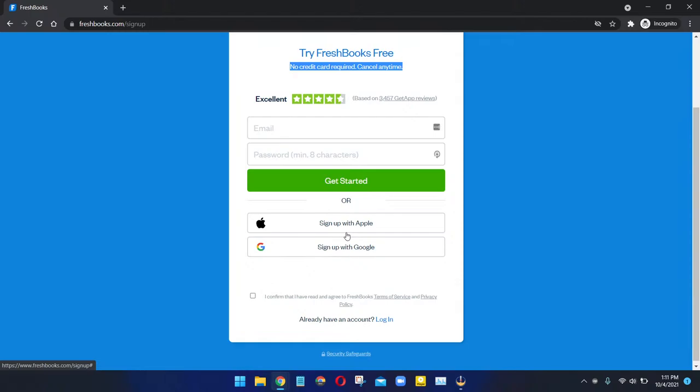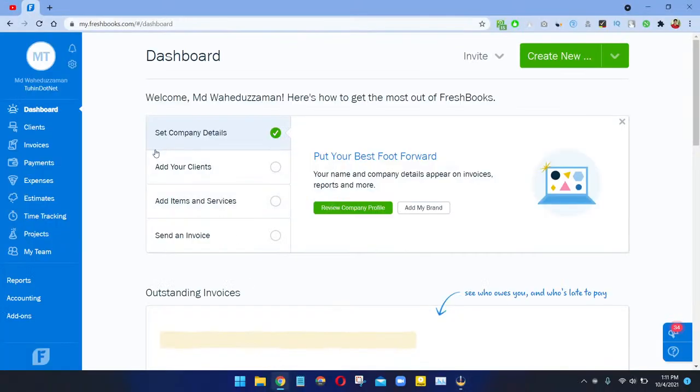So I have already created an account over there, so I'm going to log into the dashboard. Give me a second. So this is the dashboard of that application, that is FreshBooks. After login, at the first login, you will get this option, set company details. I have already set the company details after creating the account that I just showed earlier.